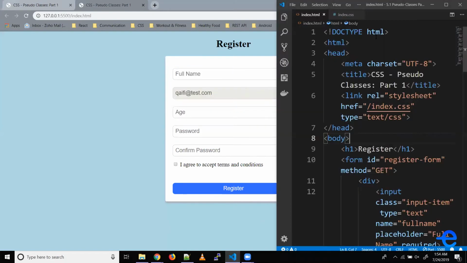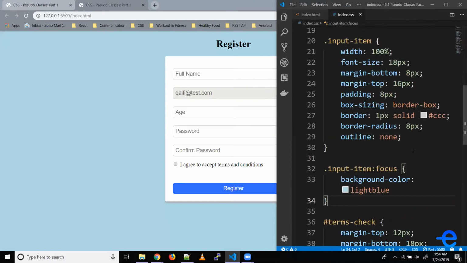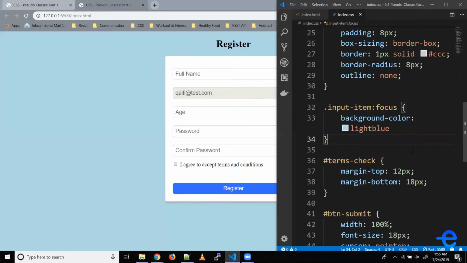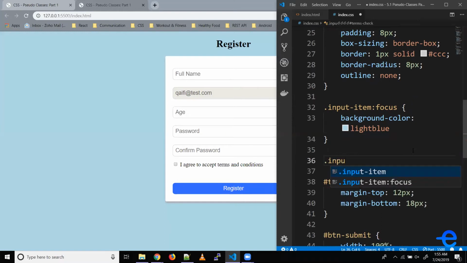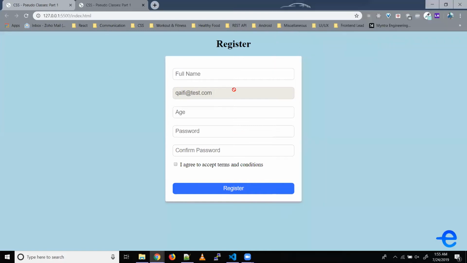Okay, so let's bring up our code editor again. Now the next thing is when someone hovers on this disabled field, it should show this not allowed cursor. So coming here, again, this is an input field. So first let's select the input field. So input item and colon. Even for disabled, we have another pseudo class called disabled. Let's select it and let's change the cursor here. So cursor and not allowed. Let's save it. And now when I hover, it shows me this not allowed cursor.